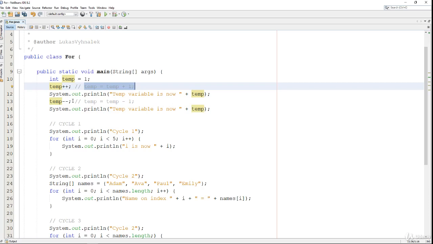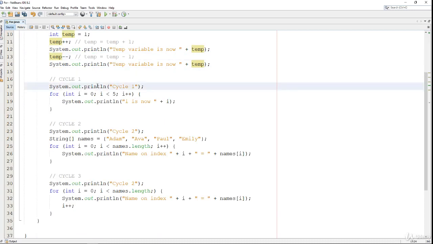You can also decrement, and that is what this line does. Decrementing is just like doing temp is equal to temp minus 1. With that cleared up, let's look at cycles.